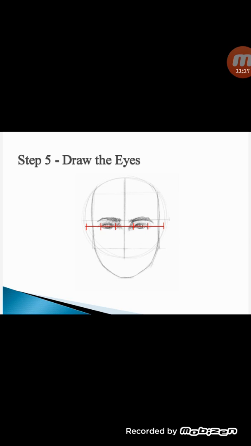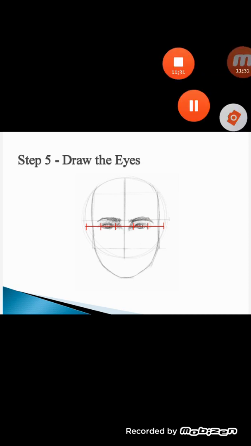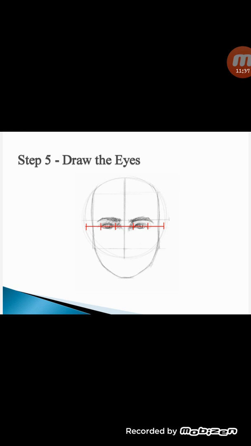Step 5. Draw the eyes. Now that we know where our eyes are located on the face, we can draw them. There is another measurement to keep in mind. We also should consider the width of the head from ear to ear. Generally this measures the same length as five eyes. This means that if we want to draw the eyes with accurate proportion, then we need to draw them so that they match this approximate measurement.